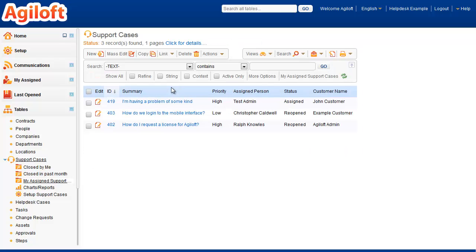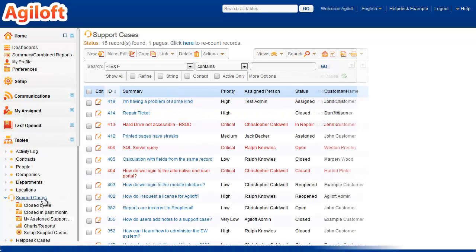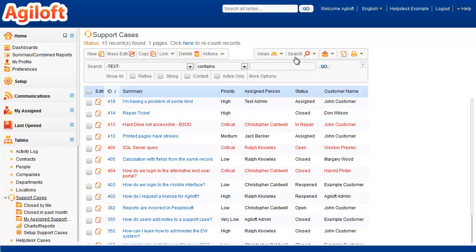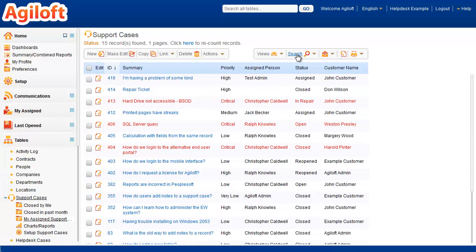The integrated full-text search engine provides a fast search to assist staff and end users in finding the information they need in the database and in attached files. The search options can be expanded and collapsed by clicking on the search link.